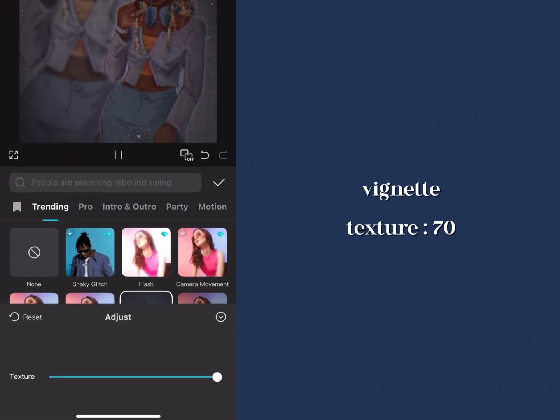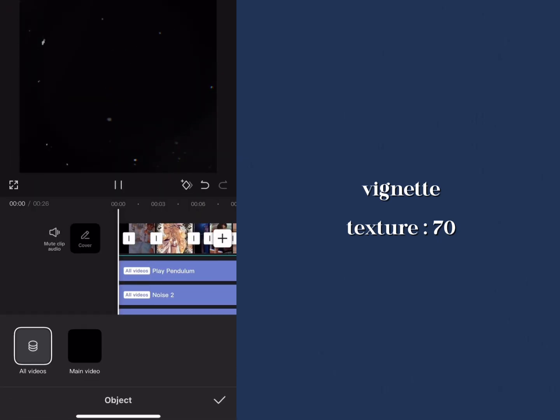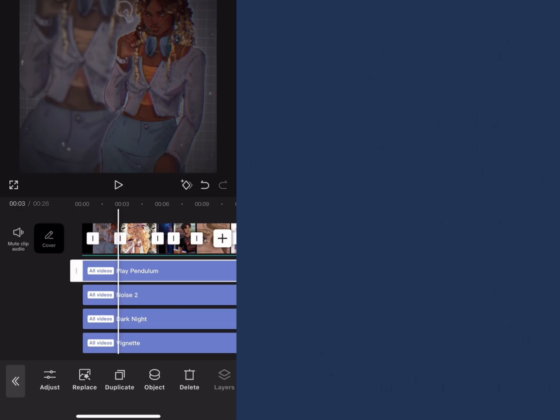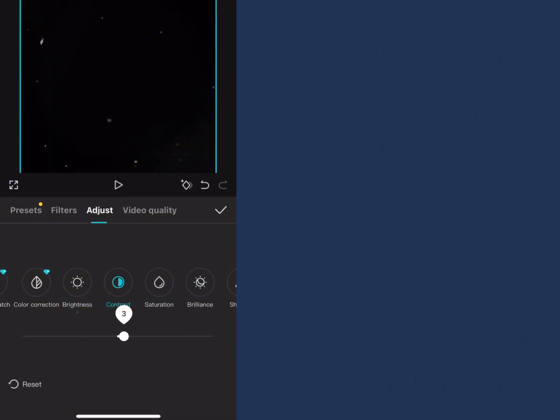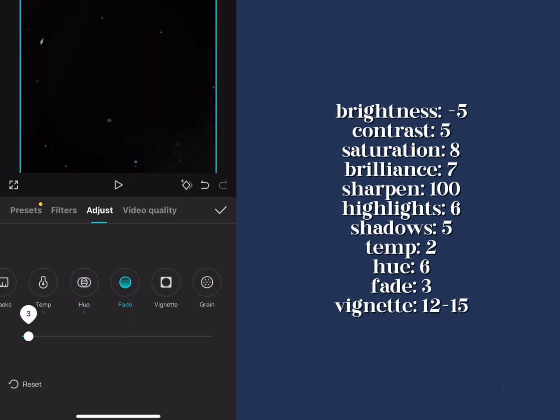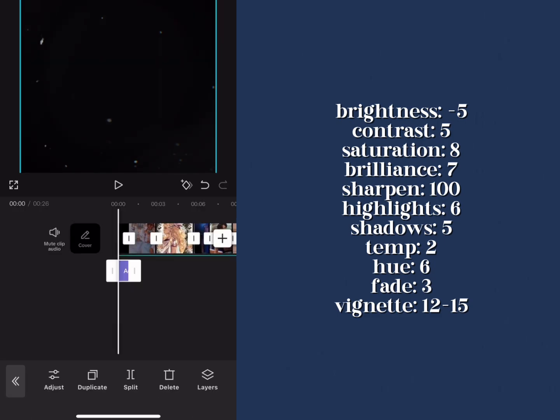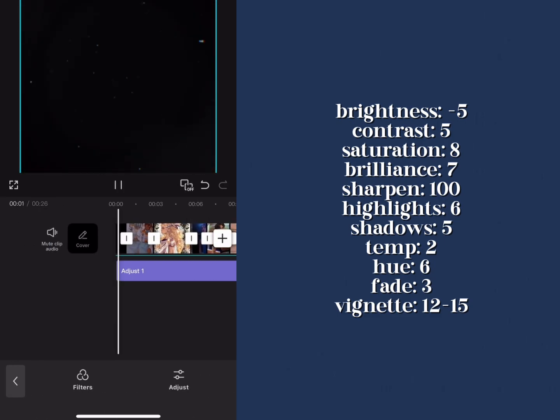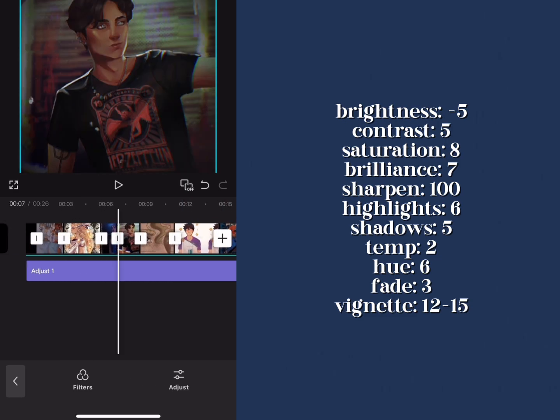After that, I put the Vignette effect. The next thing I do is I just make sure that Play Pendulum is above all of the other effects, like it's on top of all of the other ones. Then I move on to do my coloring, which is the same for basically every edit, so I'm just gonna put it on the screen again.